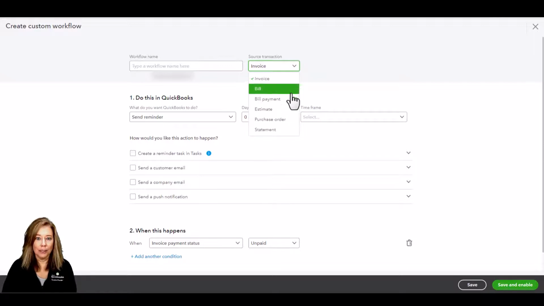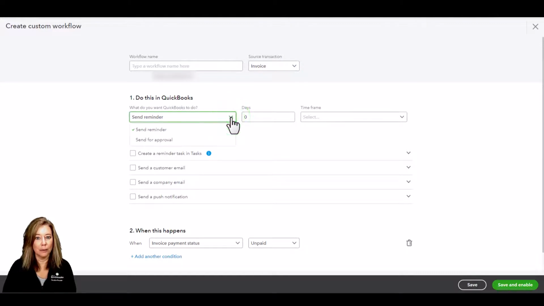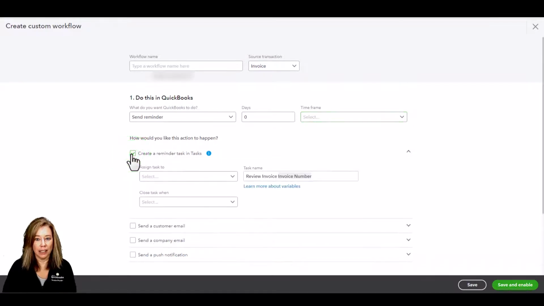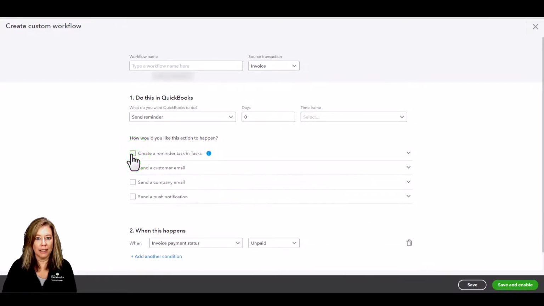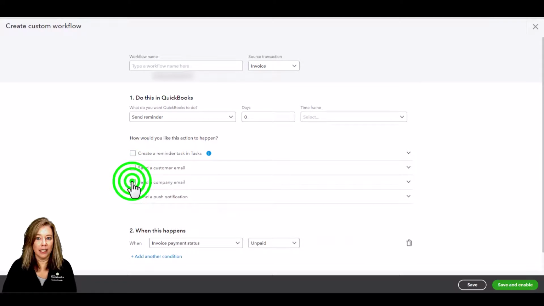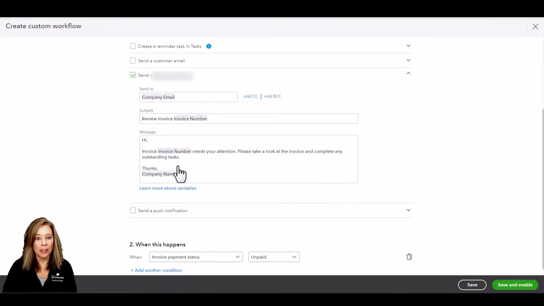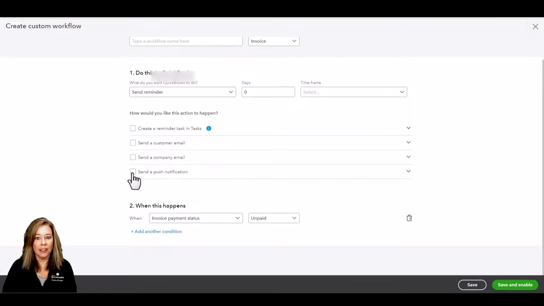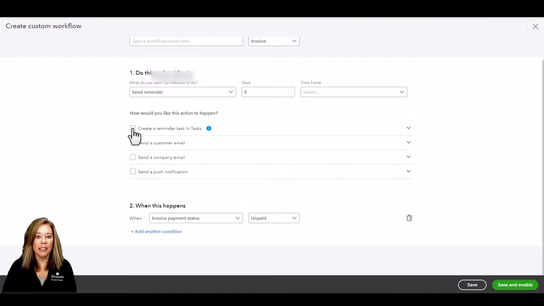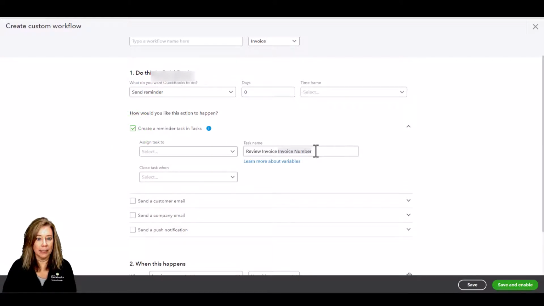In the Do This in QuickBooks section, select the actions QuickBooks will take when the conditions are met. This determines what happens after the template is activated. Under How would you like this action to happen? Select the checkboxes to tell QuickBooks how to send the reminder. Then select the corresponding arrow drop-down for options on assigning the reminder. The options that display depend on the type of reminder you select.